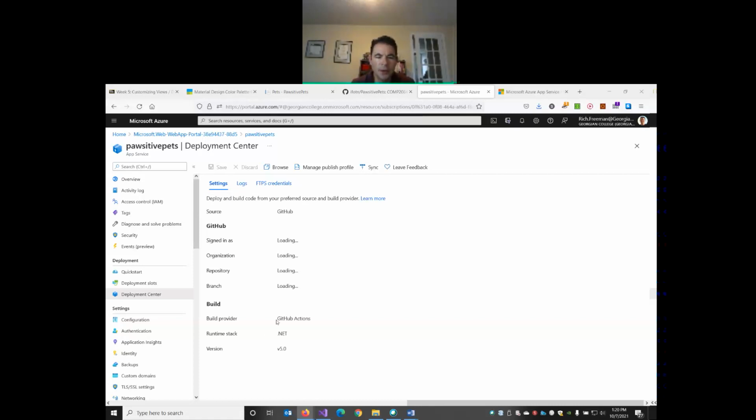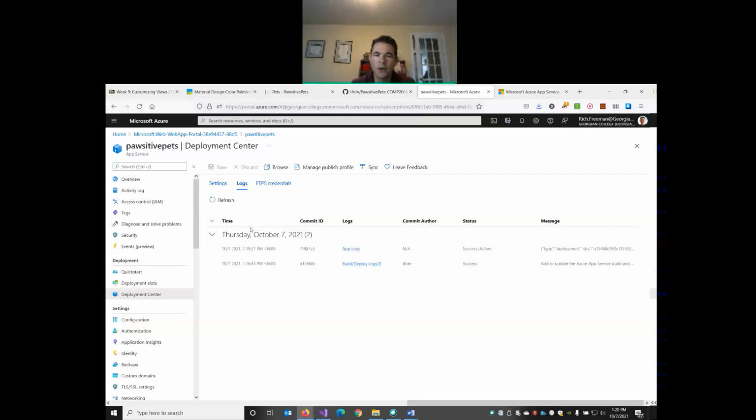So we can see the source code is from GitHub. We're using the .NET 5 runtime. I'm signed in as in front of the net. I'm linked to my Positive Pets repository. So all this is correct. Okay. So if I go to the logs, we can see it says this deployment is active now.